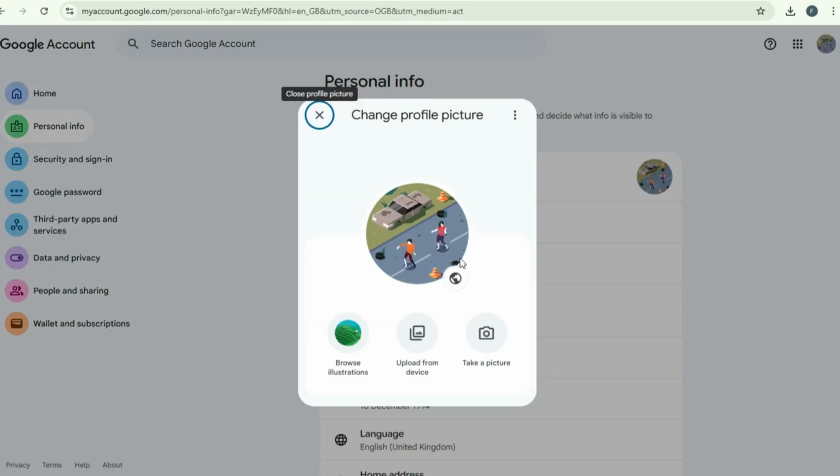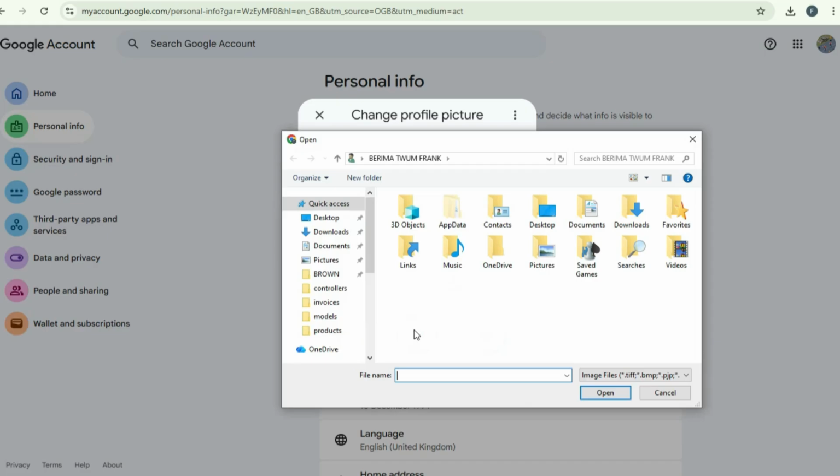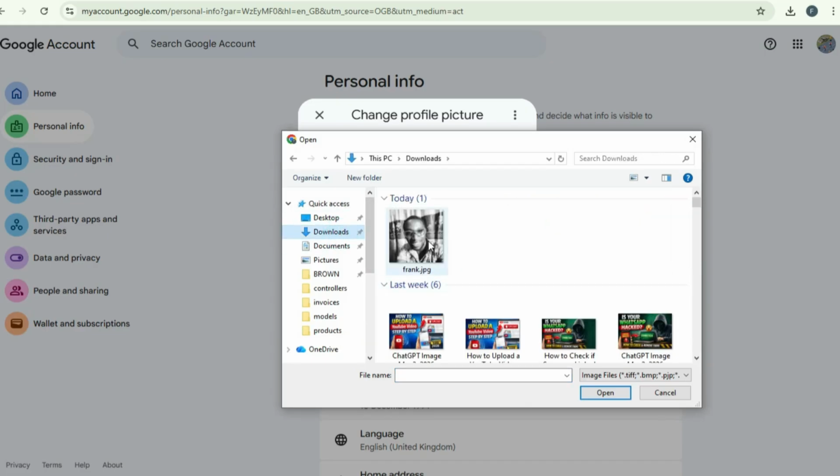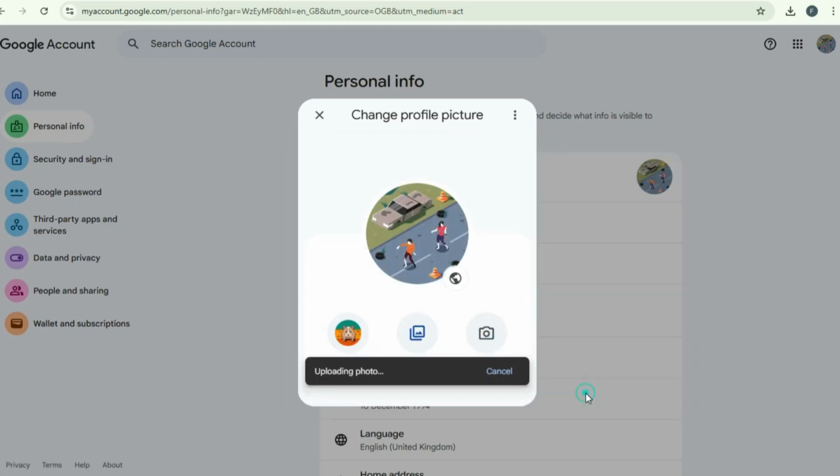When you tap on it, you can begin to upload from your computer. Here you see some illustrations that you can use, just as you are seeing here. Here we want to use our personal picture, so we're going to use upload from device. When you tap on it, you go to where your picture is located. This is the picture that I want to use, so I'll just tap on it and click on open.